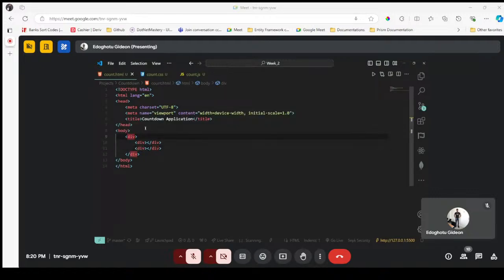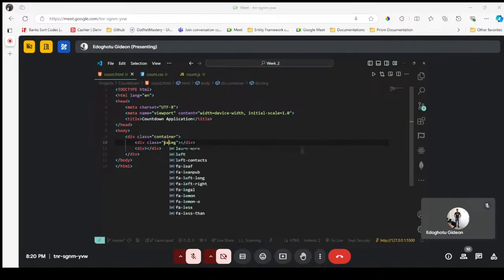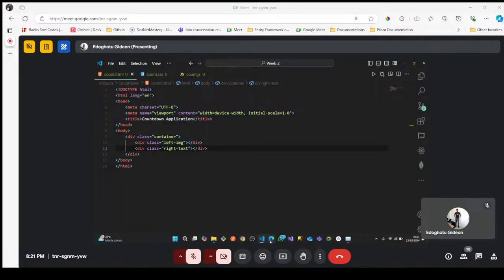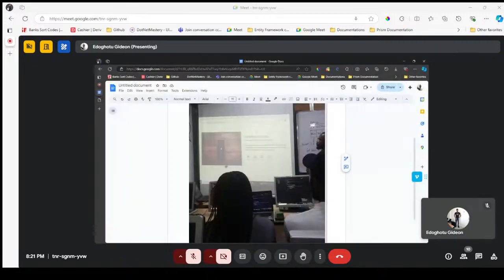Cool. So we need to give this parent div a class of container, right? Then for this div that is for the image, we give it a class called image, right? Then the second one, maybe we'll just give this one left image, while this one will be right text. You can give it any name you feel like. All right, so now we have divided it into two.